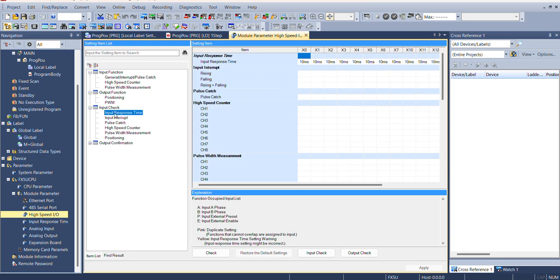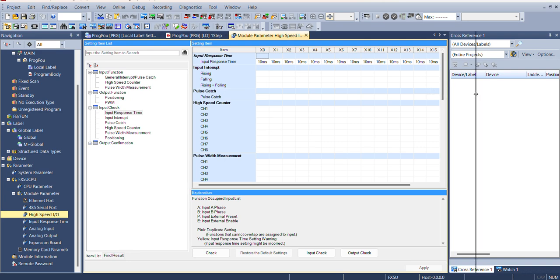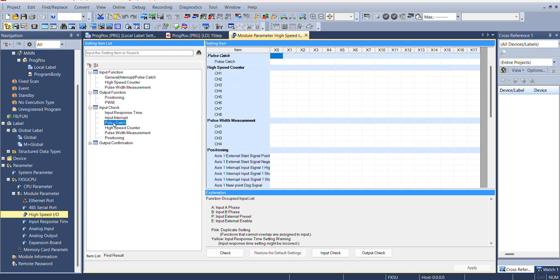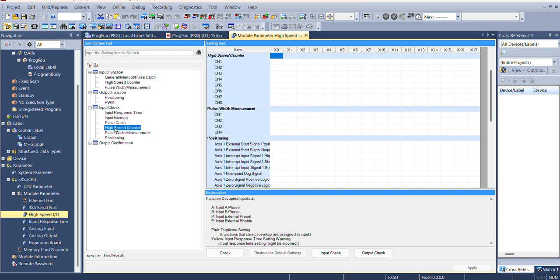When you click input check, this is your response timing, like X0. This is the default setting, and you can see there are inputs like 2 words data, 2 bytes data. You can set this based on your requirement, and the pulse catch function is also available, and high speed counters are also available.